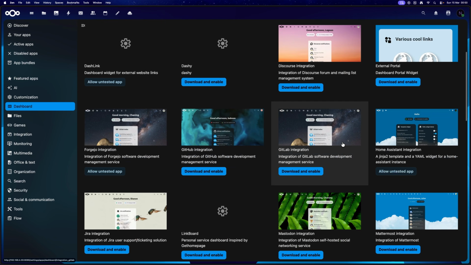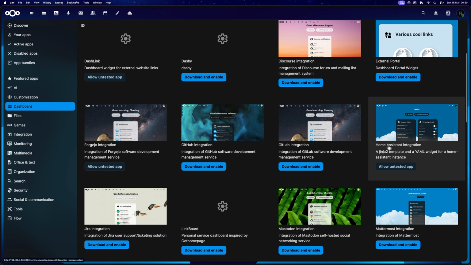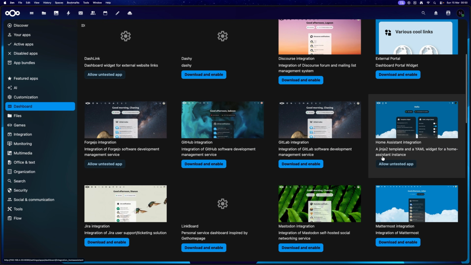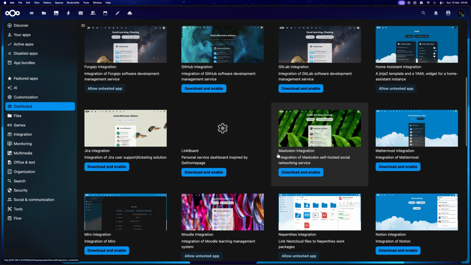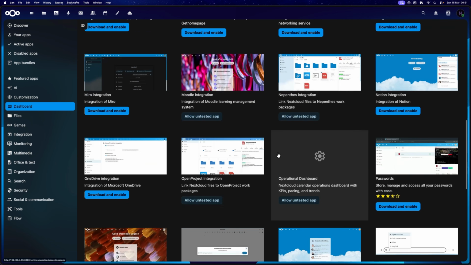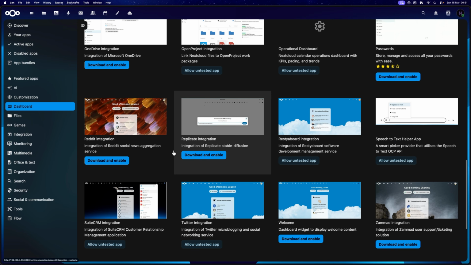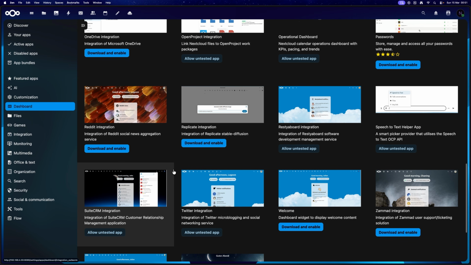Integrate the Discourse forum there. Home Assistant integration onto your dashboard. GitLab integration. So you can have your own dashboard inside of Nextcloud. You can have Notion in here. So once we actually pipe this into Cloudflare and get this publicly accessible just to us, we're going to have a much better time with Nextcloud.